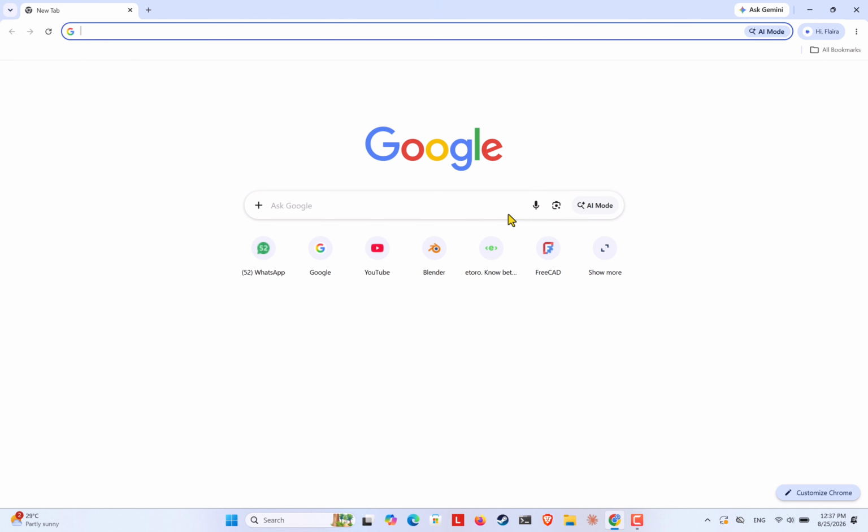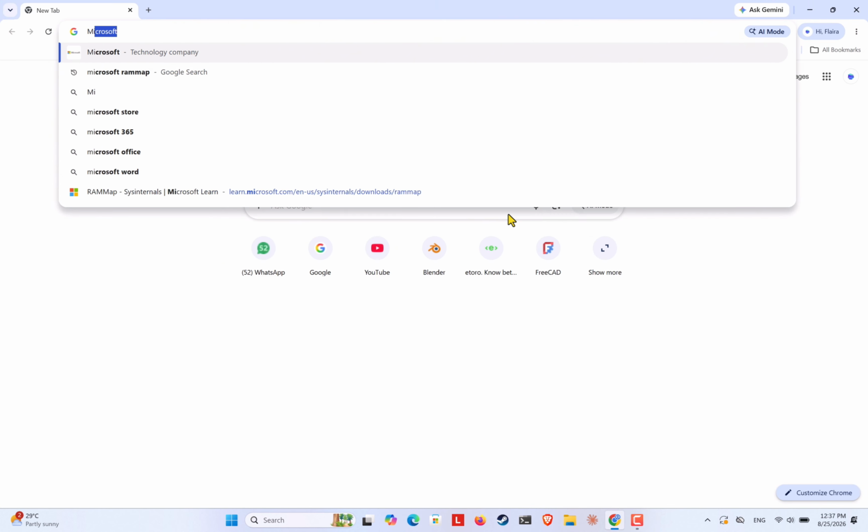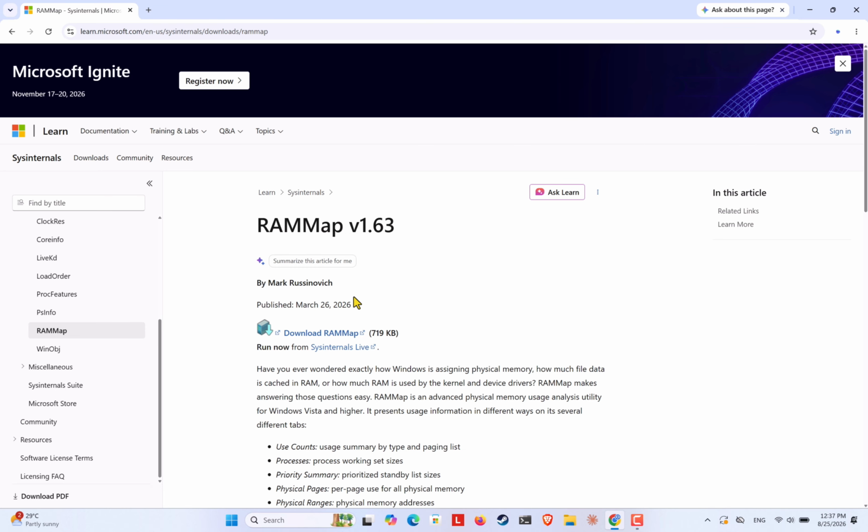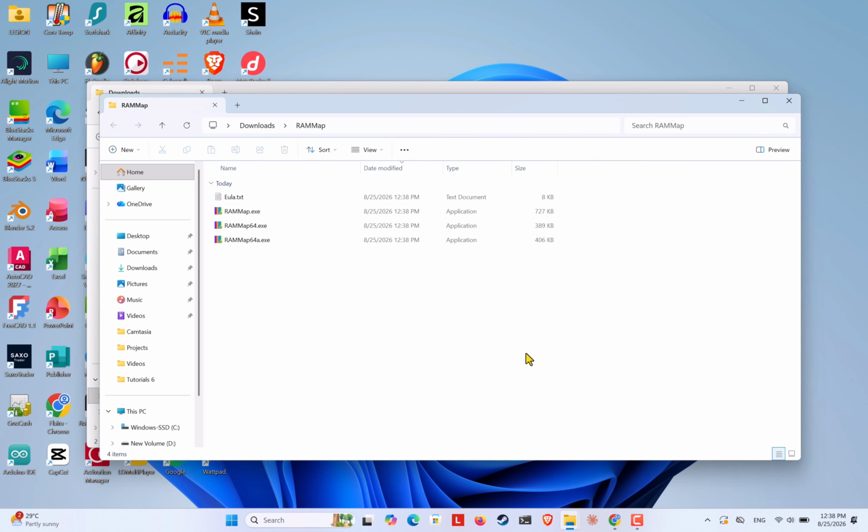manually. Open your browser, search for Microsoft RAM Map, and select the official Microsoft Sysinternals page. Download RAM Map, extract the zip file, and then launch rammap.exe. If prompted, allow the program to run with administrator privileges.